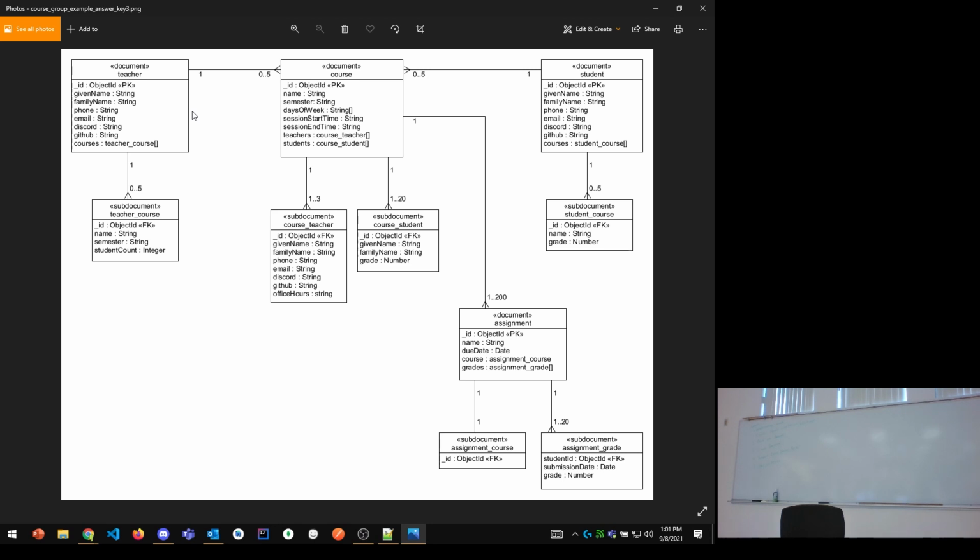So within the assignment, I have a link back to the course and I have a link back to the assignment that's part of it. Doing the same subdocument thing. So I've got, okay, here's the assignment grade, assignment course thing. I've only got the ID of the course.